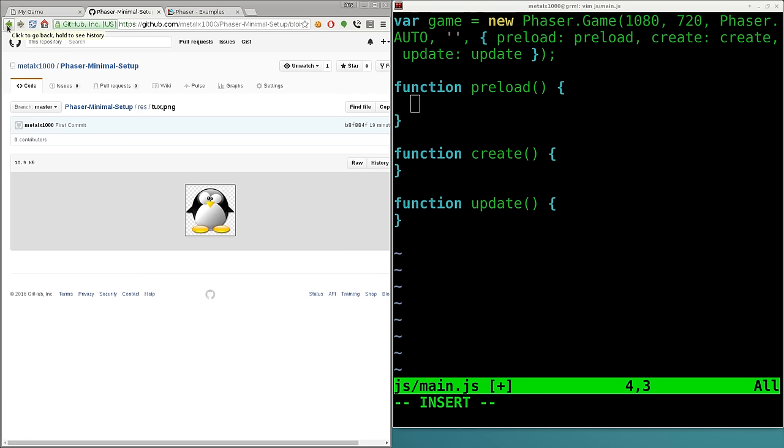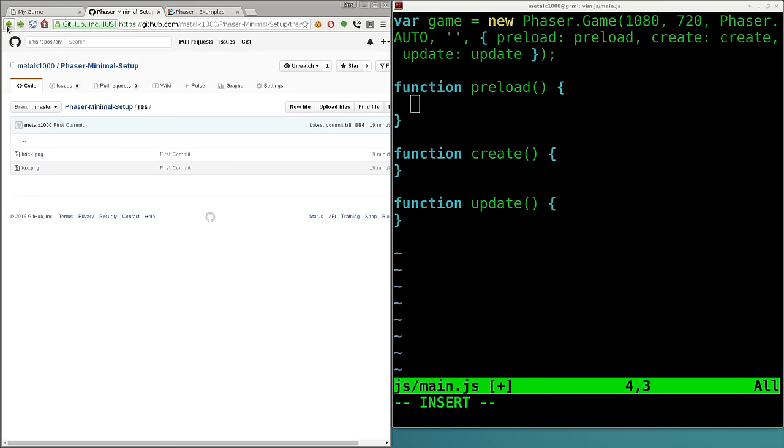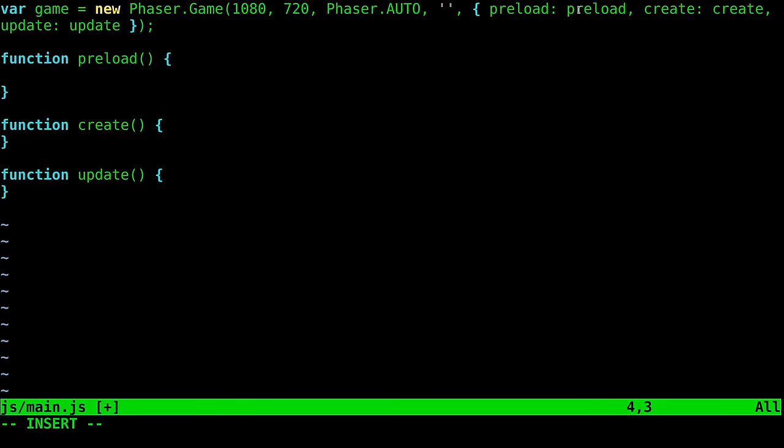So those are just two images I put in there to get you started, but you can load any images you want. You can even load them remotely if they're on another server, but it's usually a good idea to put them on your server to make sure that they load and they don't get moved. So let's go ahead and load up that image of Tux.